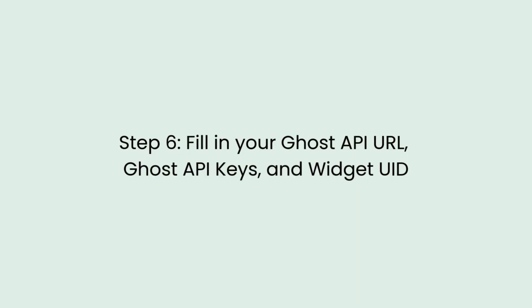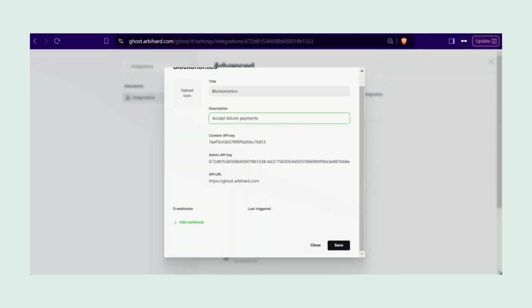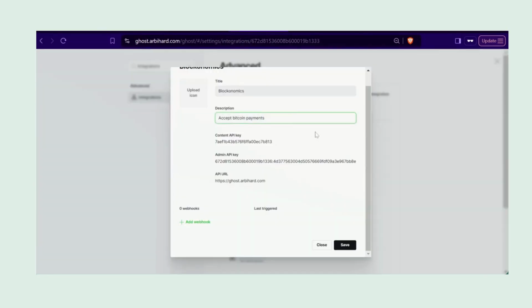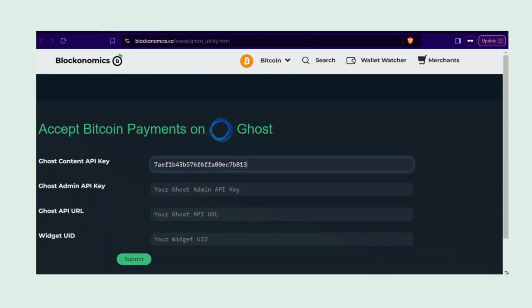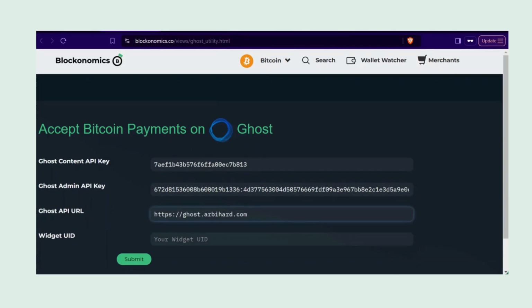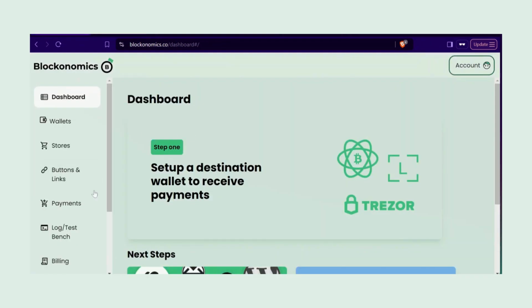Next, we are going to gather the following details from your Ghost account: Content API key, Admin API key, and API URL, found in your Ghost Blockonomics integration settings. Copy these and paste them into the respective fields on the Ghost utility page in Blockonomics. Once done, click Save.